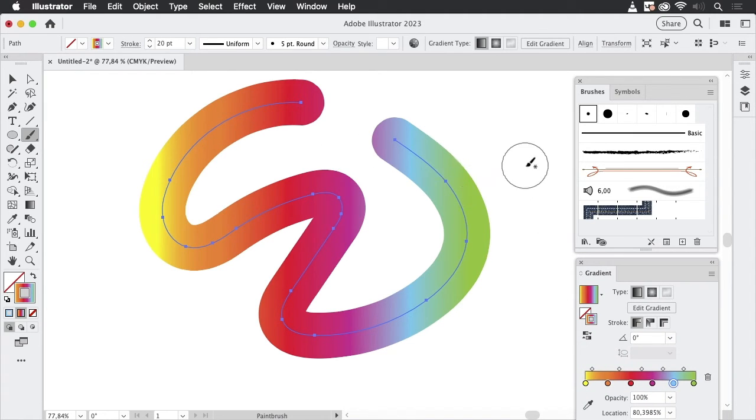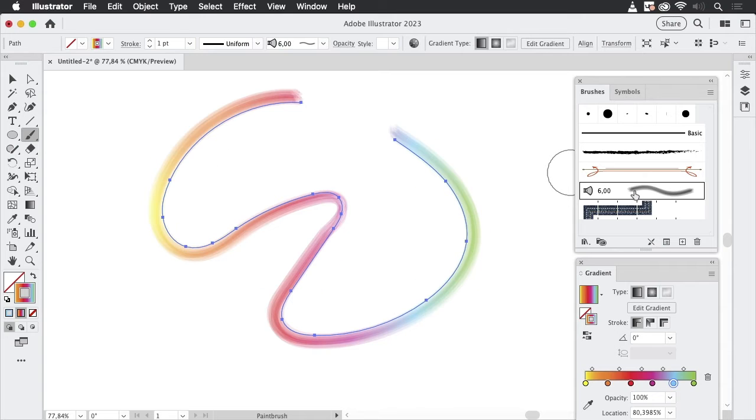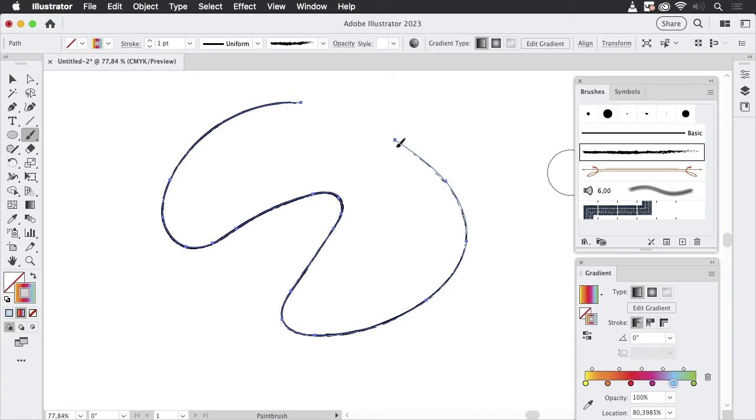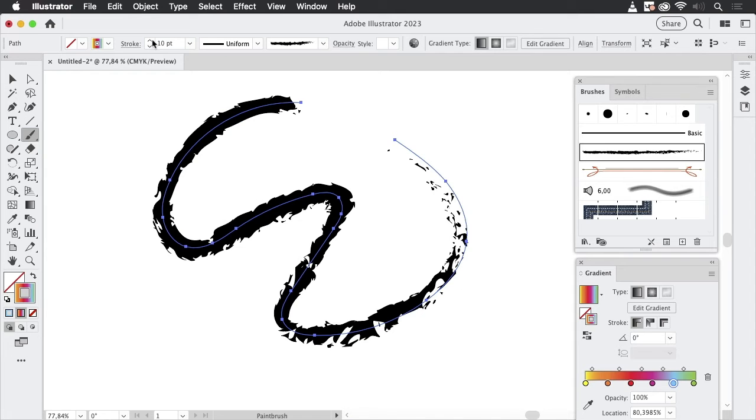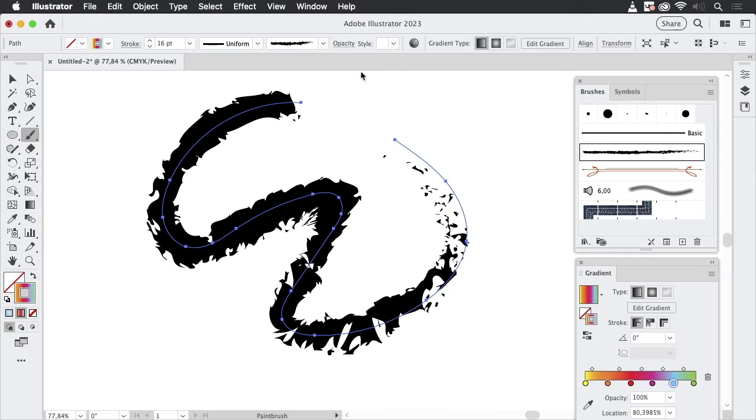But we can use a different kind of brush. We can also apply a bristle brush, and the gradient is in there as well. But what if we want one of these nice art brushes, like this one here, that looks like painted? So I'm going to select it, and you see the gradient is gone. So it's still there, but it cannot show inside of this brush. Let's make it thicker. And you see it's not there. So how do we get a gradient into this? And there's a simple and efficient method to do so.